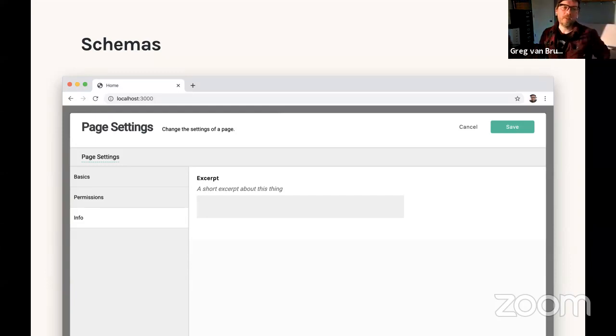Not only do I have the ability to add fields here, I can organize the tab bar that's on the left there. I can customize the way that the UI looks. I have full control over how this modal works.